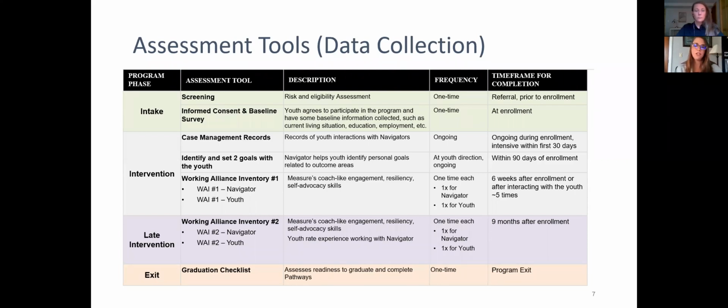So during the intervention, after we've completed the screening and enrollment process and they've completed their baseline survey, you're going to begin to provide services to the youth, begin to build that relationship with them. As part of that, you're going to record in the system the case management records. That's the main part of the system.